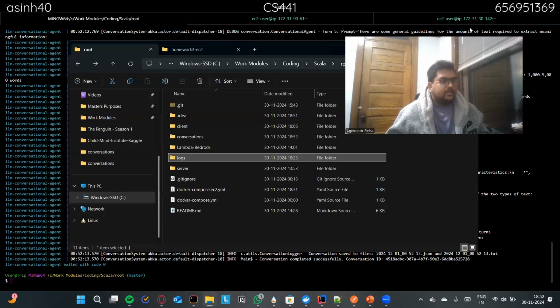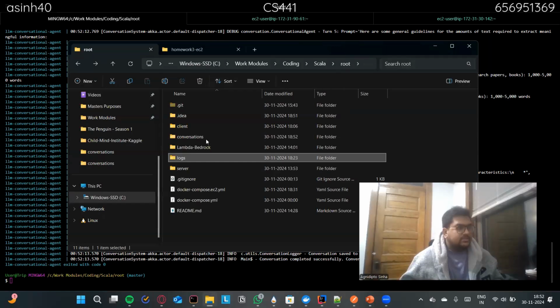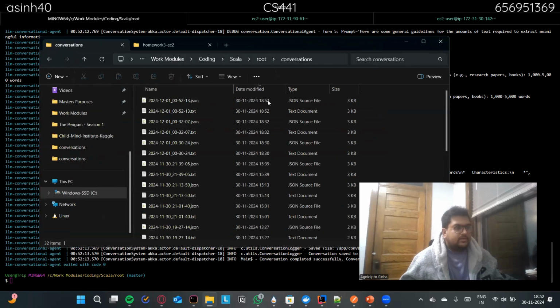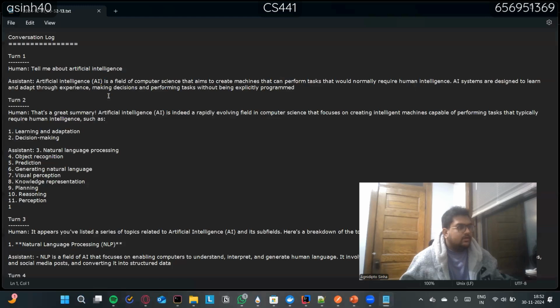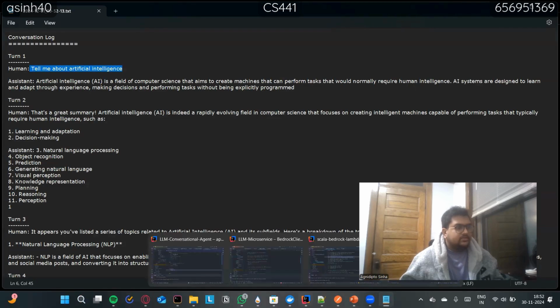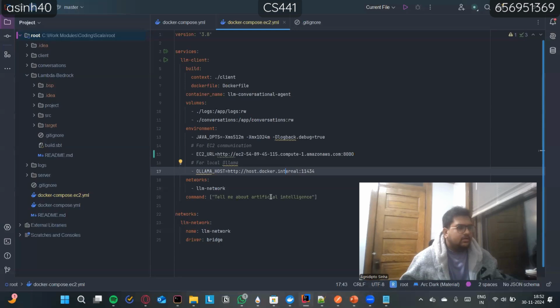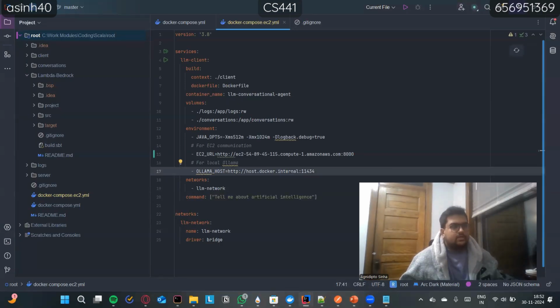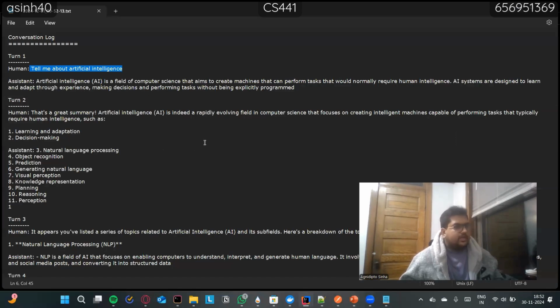Now we can find the logs and the conversations here. It's currently 1852, so these are the latest ones. I'll open the text file. The initial prompt was "tell me about artificial intelligence." It was written in the Docker Compose. We can change it, or we can just run this Docker from the terminal and give the prompt there.